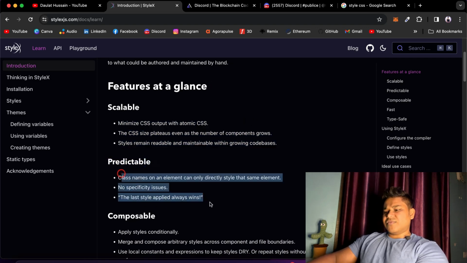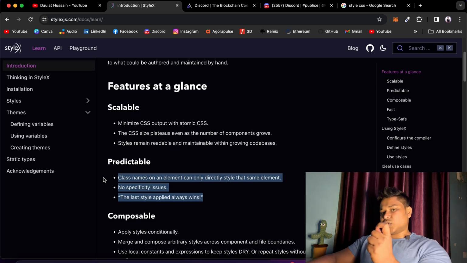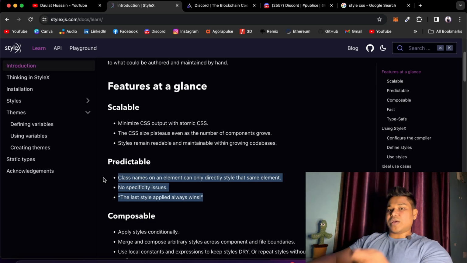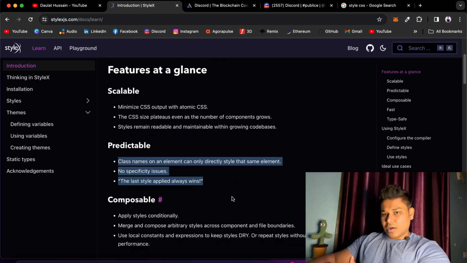Inside predictable, they have highlighted 3 points: the class name only directly styles the same element, so you can simply assign it with no specific issue. And the last style applied always wins. For example, say you have 3 style classes, where A has a different styling, B has a different styling, and C has a different styling. Whatever styling class you put last is going to win and be applied. So it doesn't matter how many classes you have stacked upon that.